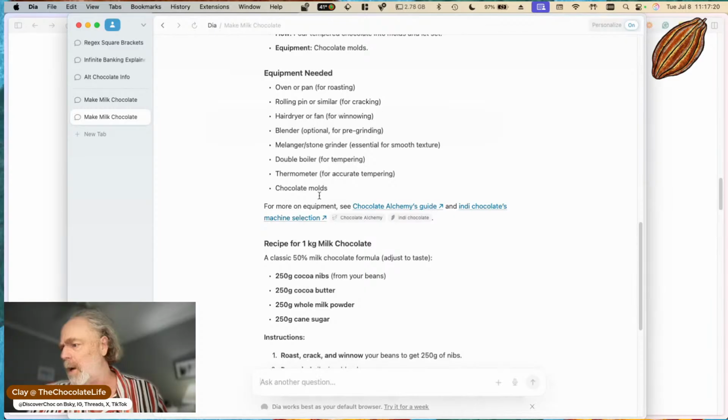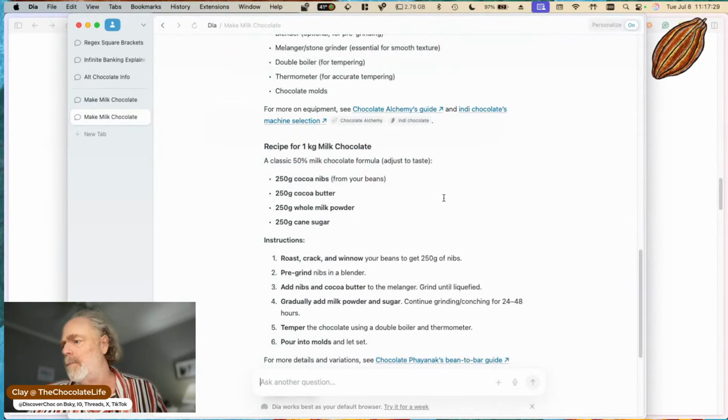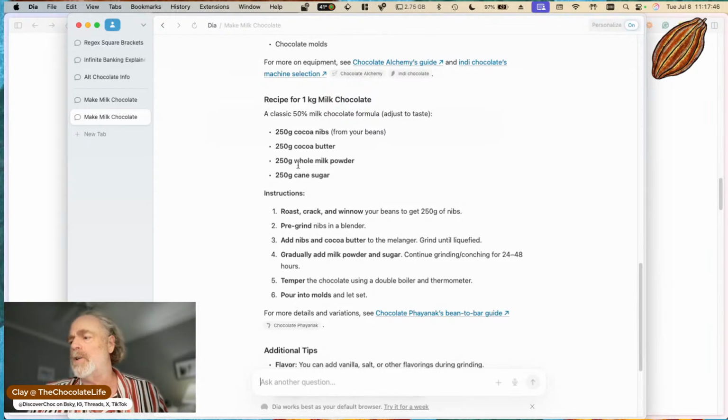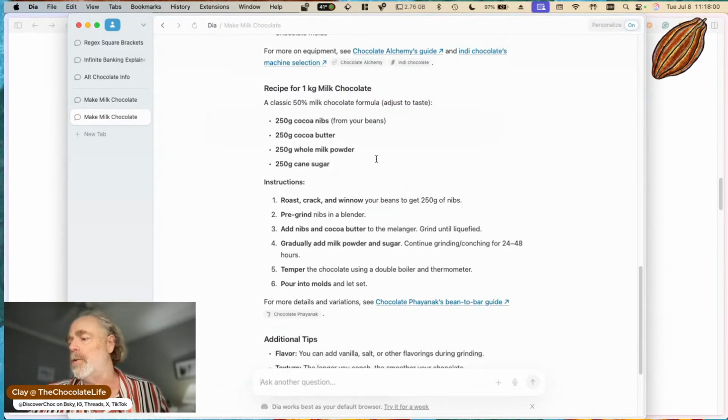For more information, here are links. Go see the Chocolate Alchemy website, Indie Chocolate in Seattle. Here's a recipe for a kilogram of milk chocolate. So it's roughly 25% cocoa nibs, 25% cocoa butter, which means this is a 50% cocoa content milk chocolate recipe. And then 25% whole milk powder, 25% cane sugar. There's nothing wrong with that as a starting point. You may or may not like it. You might replace the whole milk powder with whole cream powder, or you could do a mix of whole cream, whole milk, and skim powder. There are lots of things that you can do there.